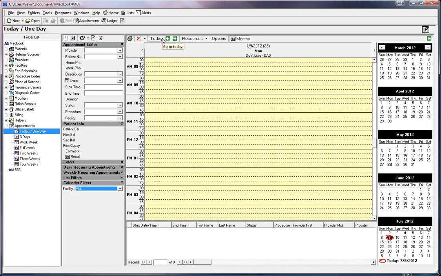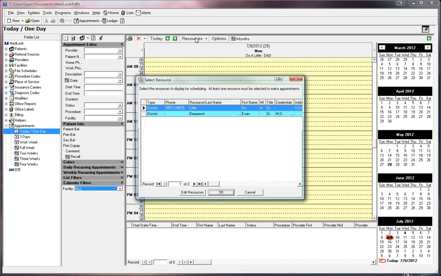You have this button right here which goes to today, whatever the date is today. You can go back 1 day or forward 1 day. You have your resources, which is just your providers. You can select any number of providers you want at one time and they will all show up in the calendar.